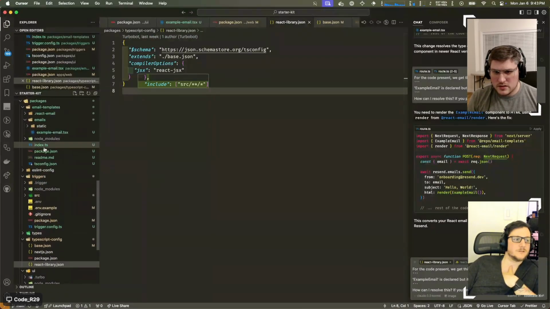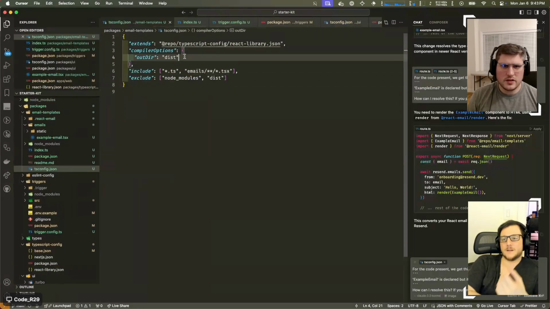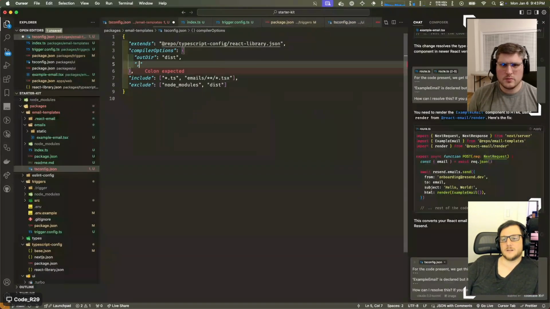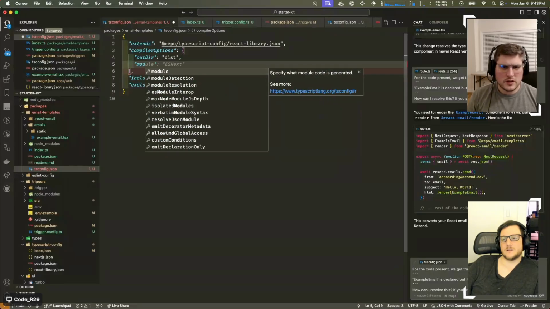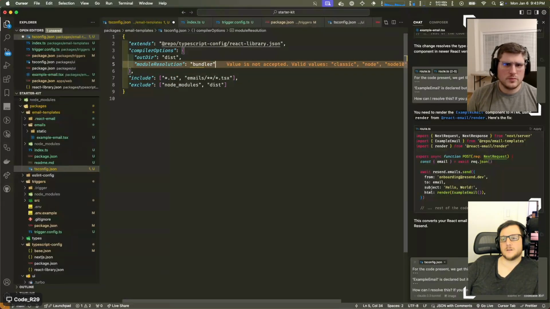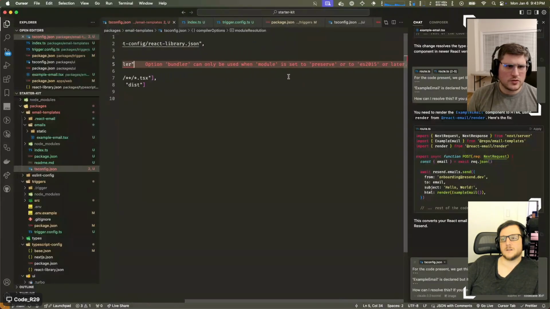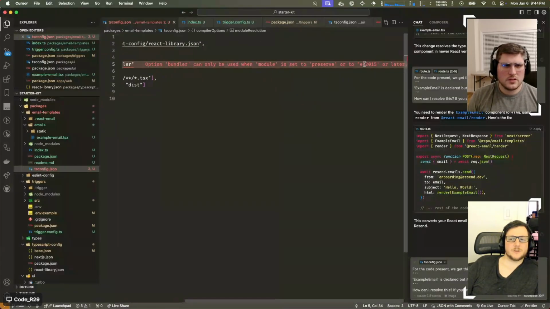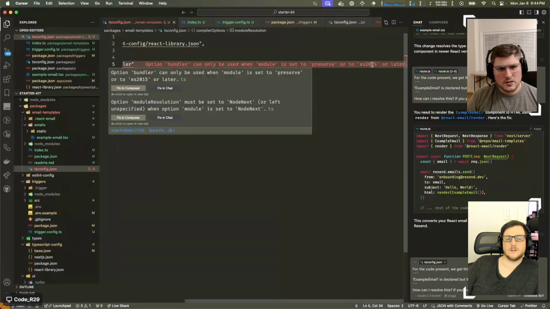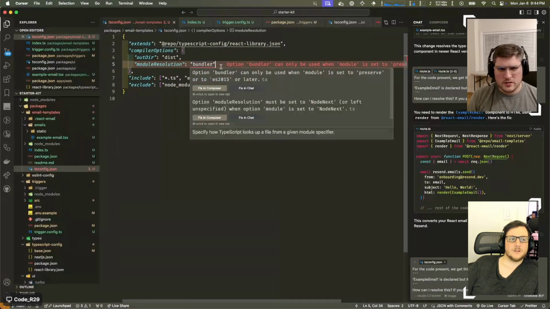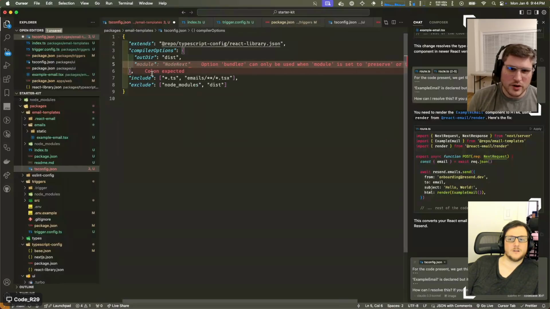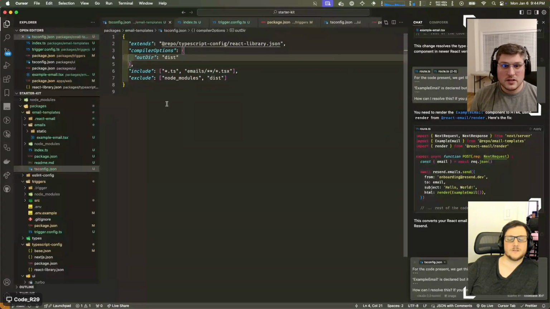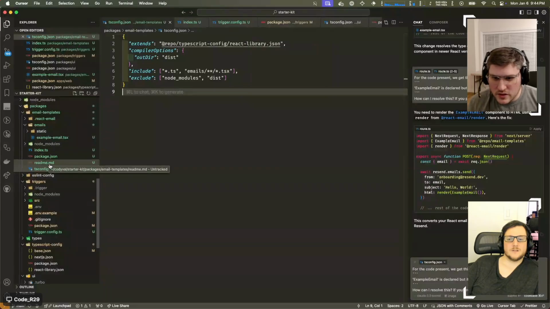It's fine usually. Okay, so you want to do here, and what is it? Module resolution bundler. Can only be used when module is set to preserve or ES 2015 or later. Yeah, so you got to put module ES next and target ES 2020. That's what you have. No, I'm not messing with this. I know it'll work. That's not the issue. Okay, I want to see this go though.